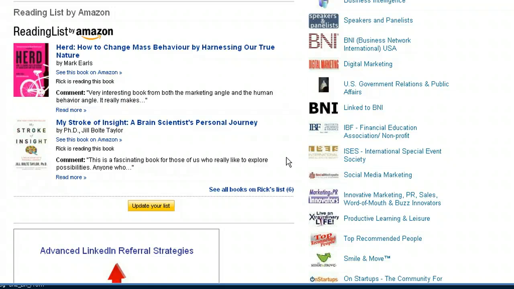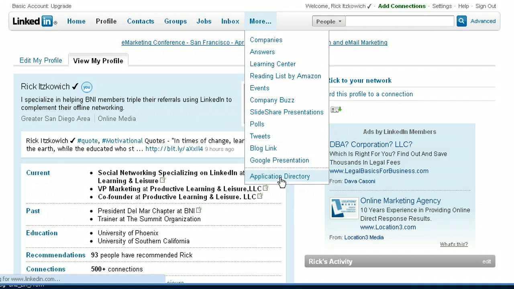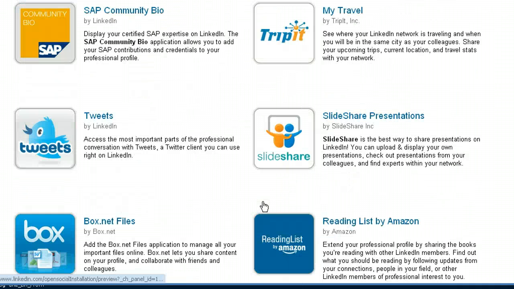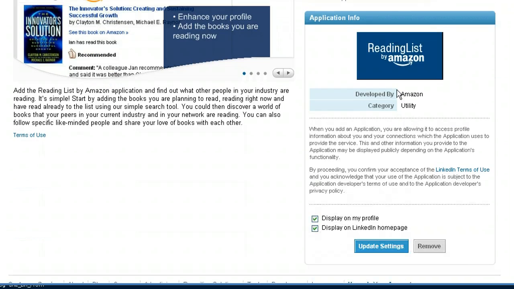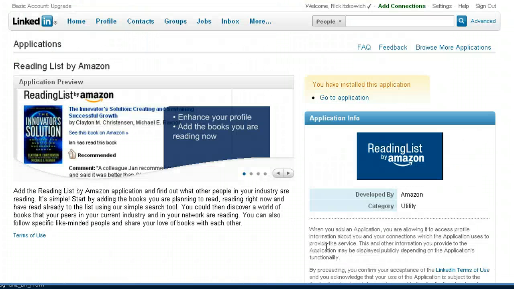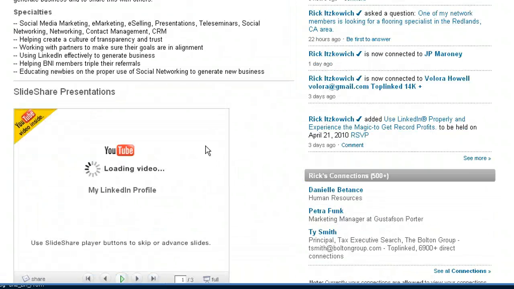All right, let's move to the second app, which is the reading list by Amazon. And this particular one I already have installed, and it says here you already have installed the application. In your case, if you haven't yet installed it, what you would do is you would once again select where you want to install it and click on install the application. Let me show you right now how it looks, because I'm going to show you something that's going to happen. And you can see the application.